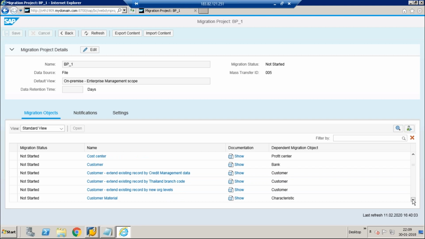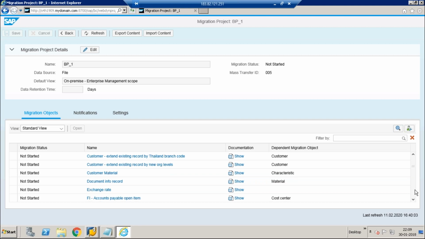In 1809, and in 1909, we have almost 105 objects. So whatever object you want to migrate, everything will be available in the 1909, and the few which are left over will be covered in your next release in 2020, mostly September or October. I will just say 6 months. We'll see what happens.